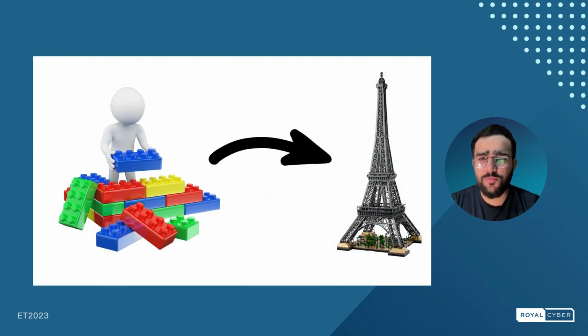Imagine you have a huge box of Lego bricks and you can build anything with them, but you want to build a specific structure like a miniature Eiffel Tower. However, the problem is that the bricks in the box are a mix of various shapes, sizes, and colors, and they do not exactly match the design of the Eiffel Tower. What's the solution? Find the right bricks, add them to your Lego box, and build your Eiffel Tower.